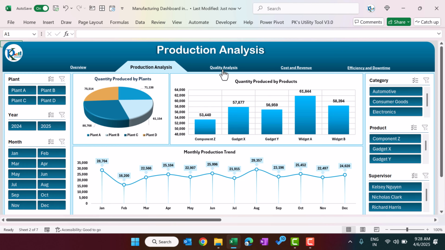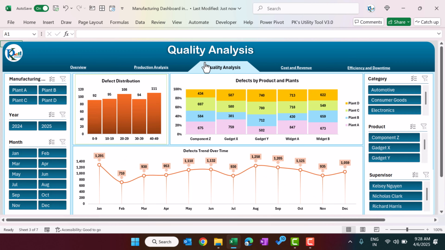Now let's go to the quality analysis page. Here we are showing the quality related analysis. So we are showing here the defect distribution. We are showing the number of instances wherein defect was 0 to 9, then 10 to 19, 20 to 29, 30 to 39 and 40 to 49. We can see the counts here, so you can analyze that distribution.